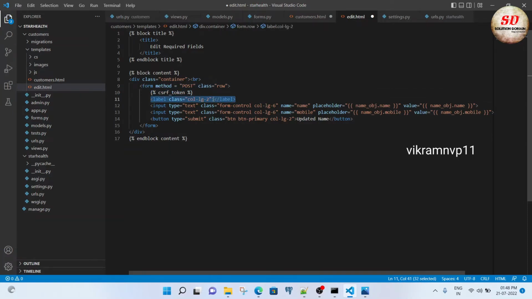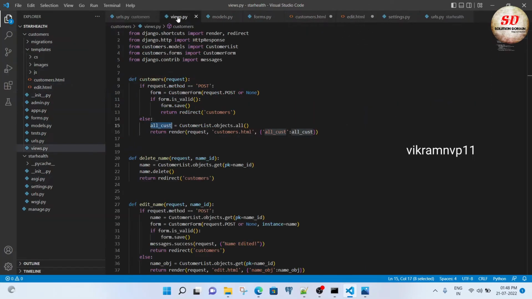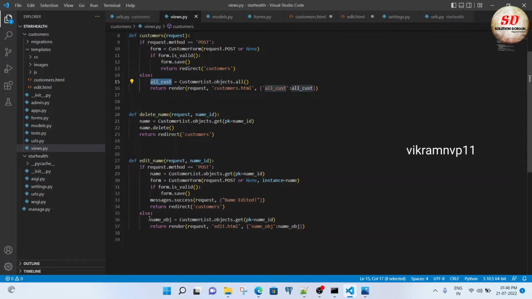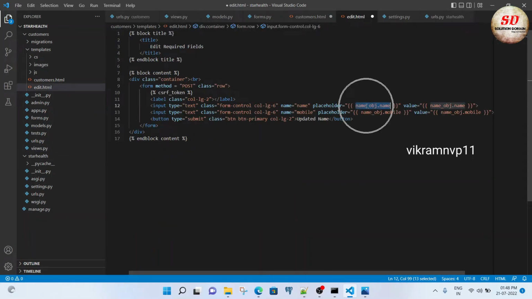I have used a label here, but I have not given any name for it. We have two input fields here. One is for name and another one is for mobile. In the placeholder we are using name_object.name, and for value also we are using the same. This name_object is coming from the views.py edit name function. This name_object contains the already existing name based on the id passed to the edit name function in views.py. And same goes for name_object.mobile. This will fetch the already existing mobile number into this input field.